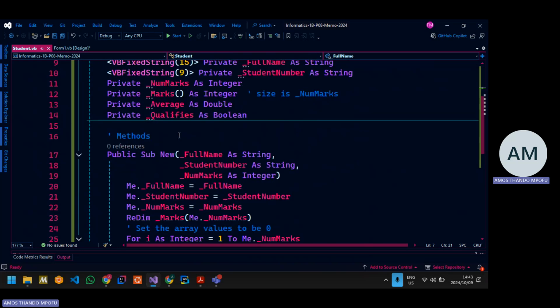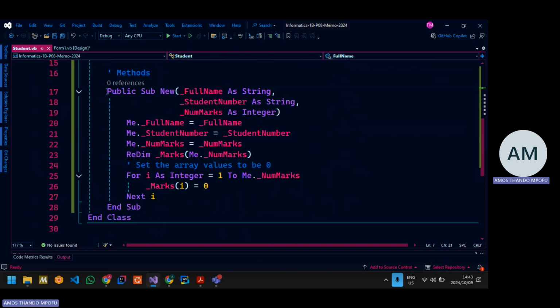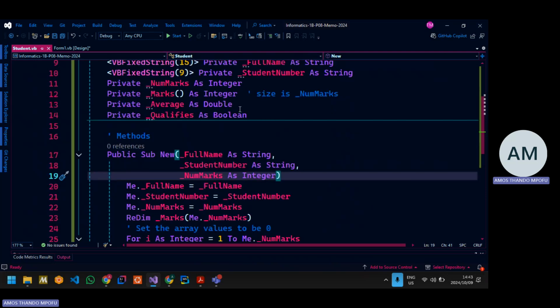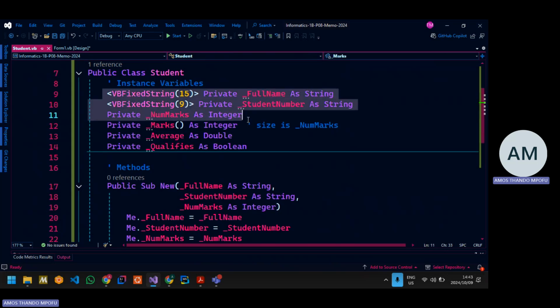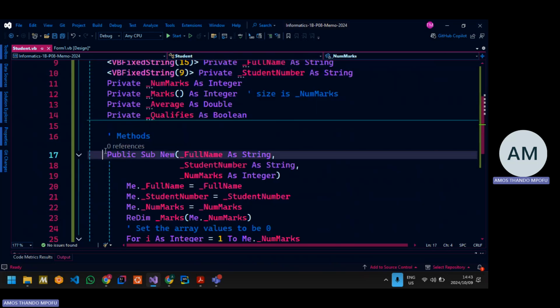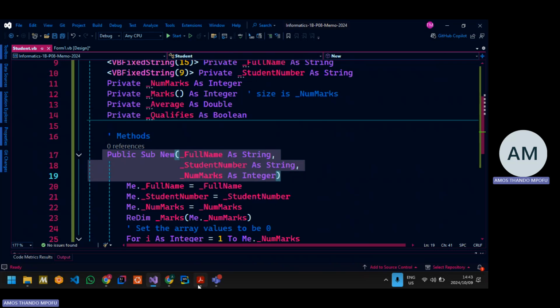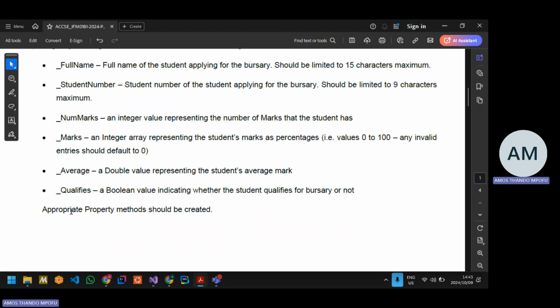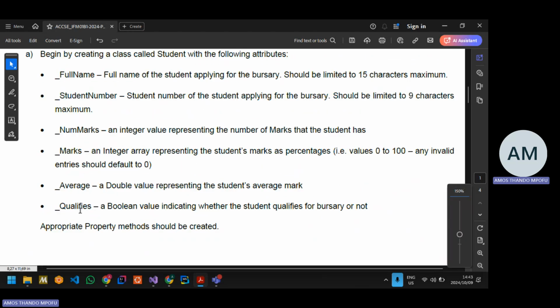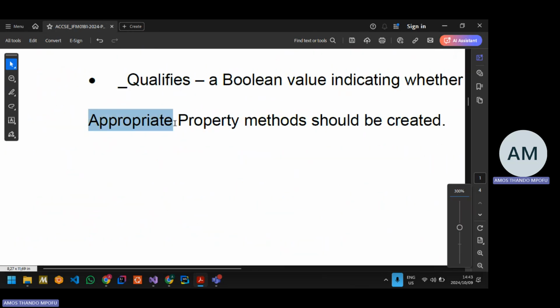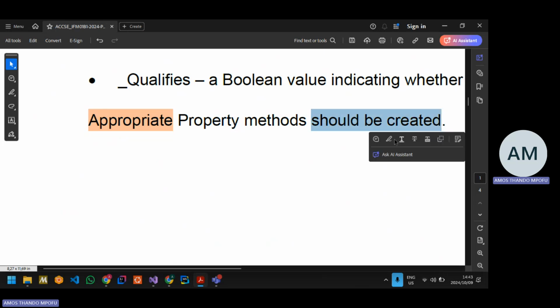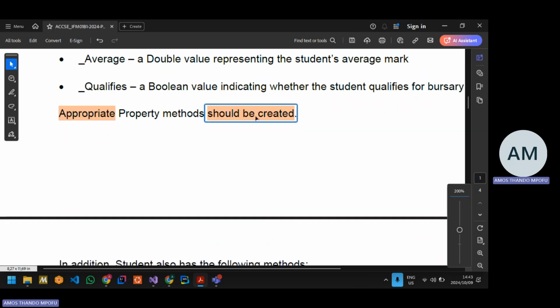Another piece of advice: remember this constructor. Every time we create an object, we have to pass those 3 parameters. That means the only property methods I need are read-only property methods, because the values are set via the constructor. I think that's why the lecturer said use the appropriate ones. You see the keyword here? It's appropriate, the one that should be created.